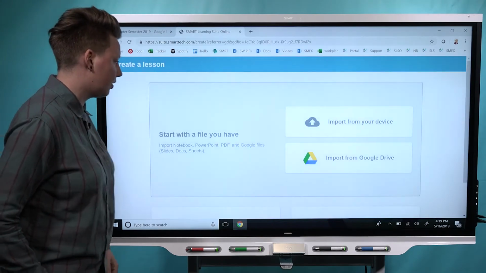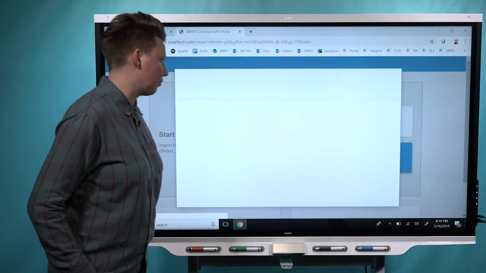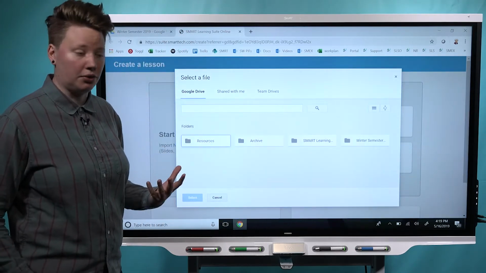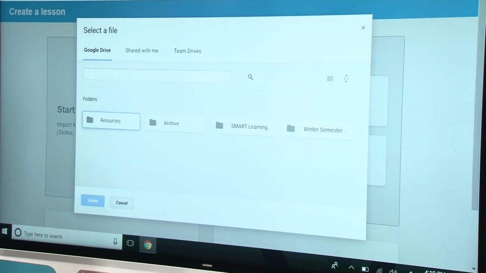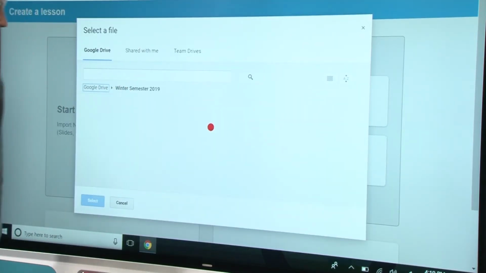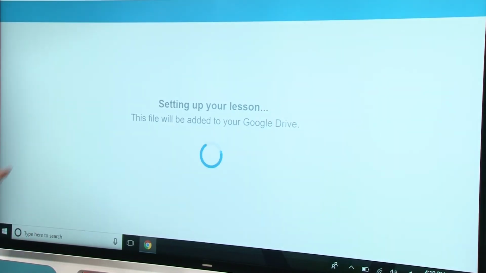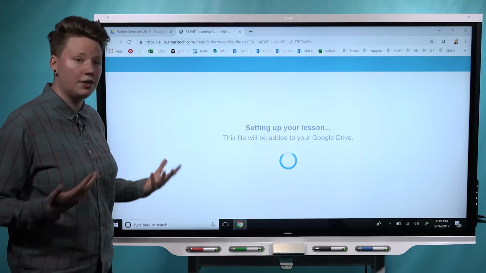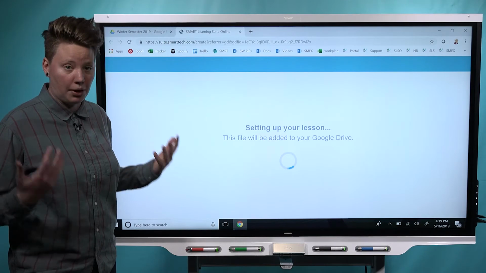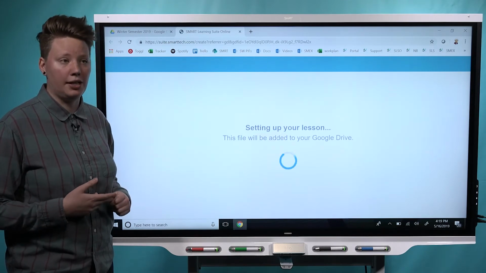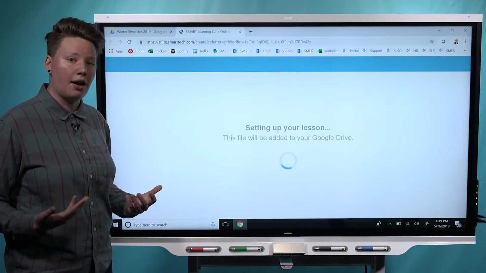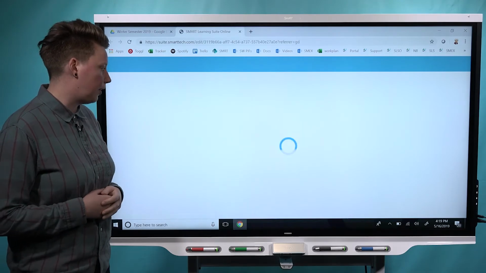And so now once this is loaded up, we're just going to choose to import from Google Drive so we can grab that Google Slides file that we want. So we'll open up the winter semester folder where that one lives, and I'll select it, and it'll start to import automatically. So previously, the file types that you were able to bring in here were PowerPoint, PDF, and Smart Notebook, but now we're adding Google file types as well.